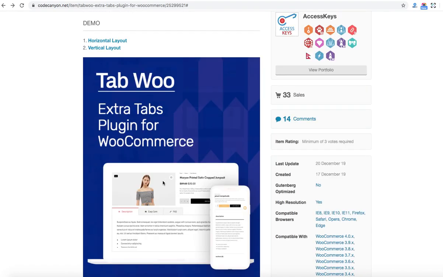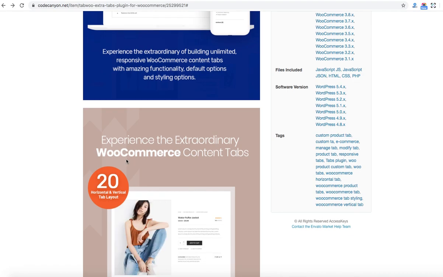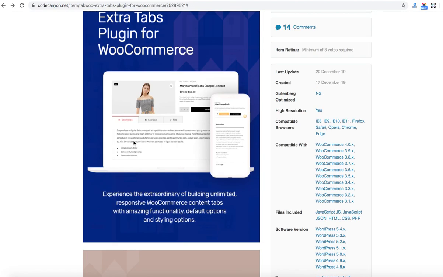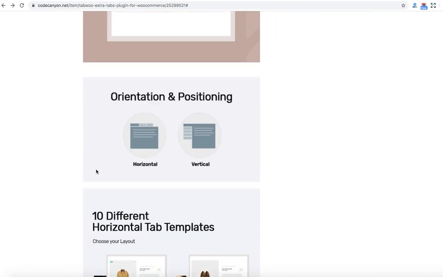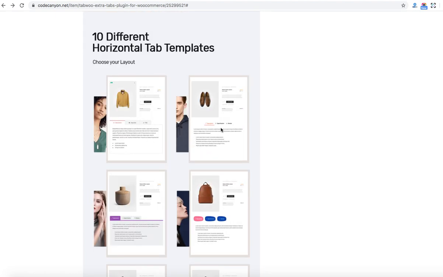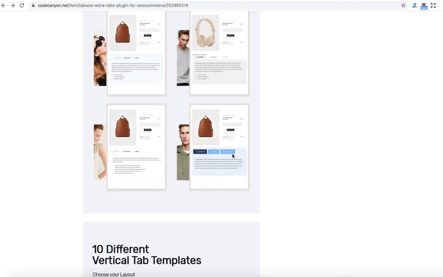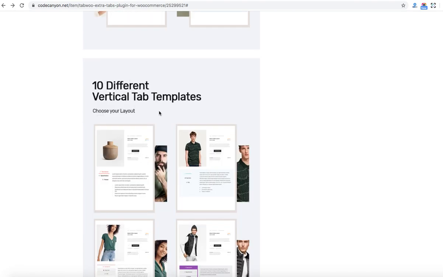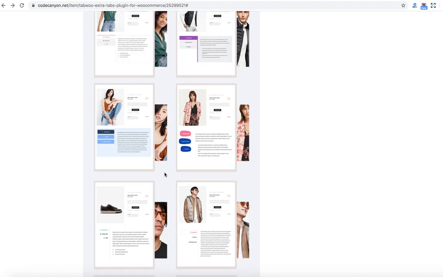Okay, so basically it has a lot of features like this. The tab can be made like this, the horizontal tabs and the vertical tabs here. So 10 different tab templates, whatever type of designs you want for the tab. So fancy or depending upon your theme, you can choose the layout and choose the design of the tab also. These are the vertical tab designs.